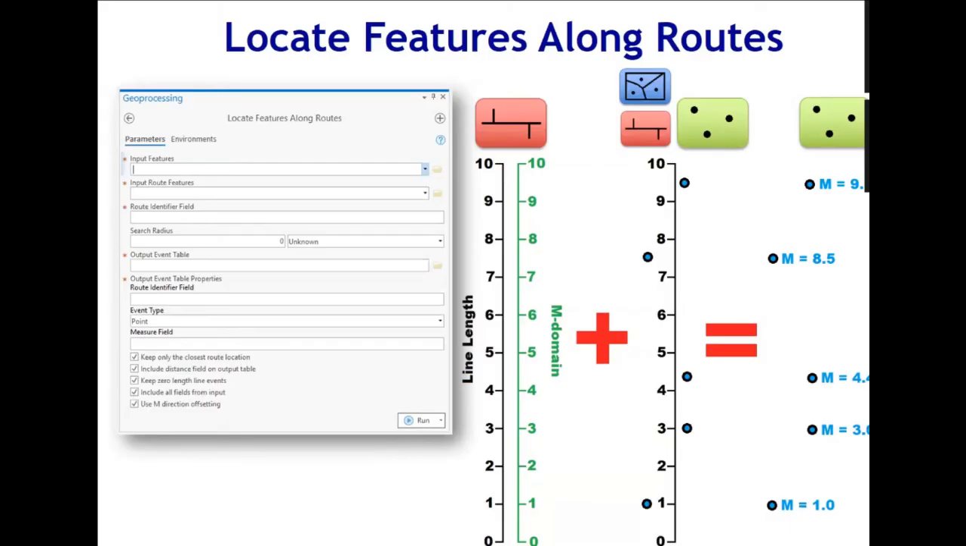So getting down to search radius, this allows you to set a distance from the route lines that the tool will look for your input points, lines, or polygons. The default is 0 unknown units, and if you run it this way, it will find features that are basically right on top of a route line. So alternatively, if you want to find points, lines, or polygons within a distance of each route, so say 100 feet on either side of a highway, this parameter allows you to do this.